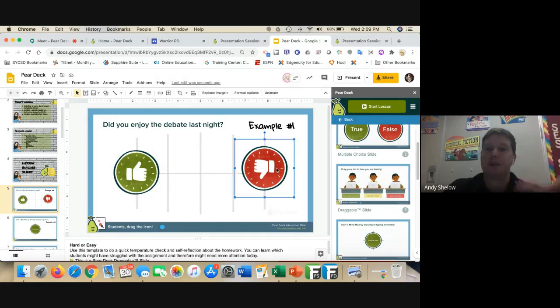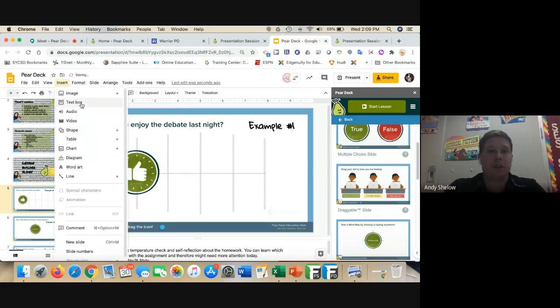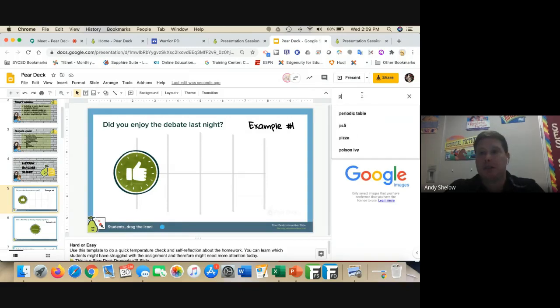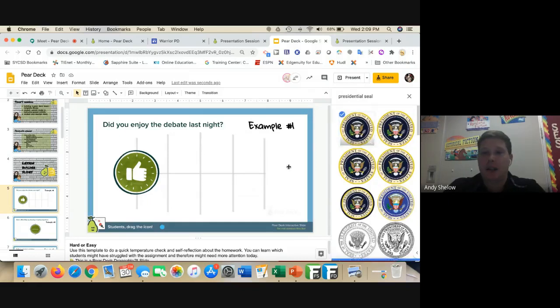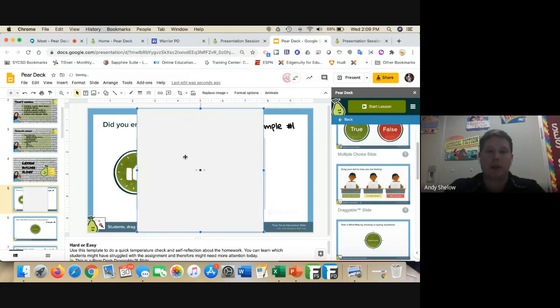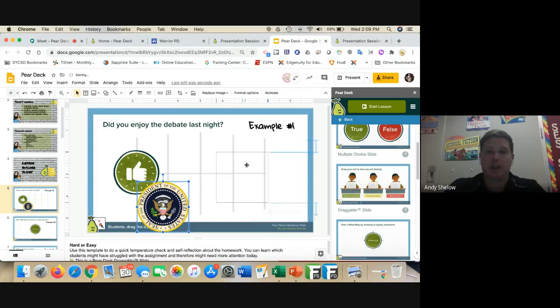Like I could take out this picture and I could add a different image from the web of a presidential seal. If I wanted to add that, I could add that in there, and that could be part of my drag icon that I wanted them to go to. So these are just beginning parts of it.